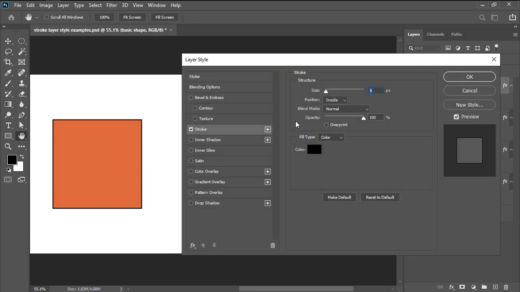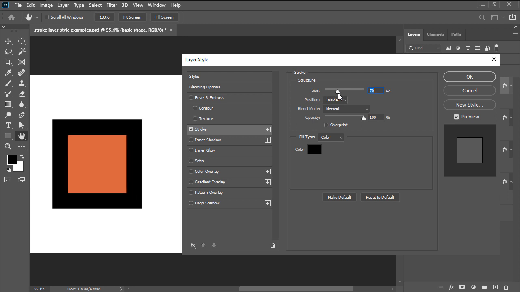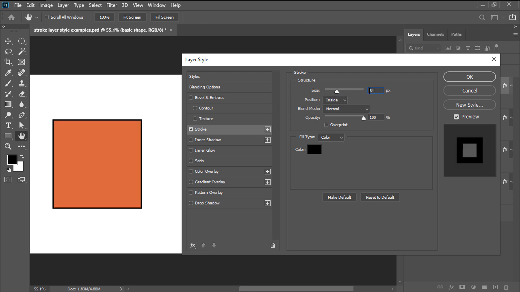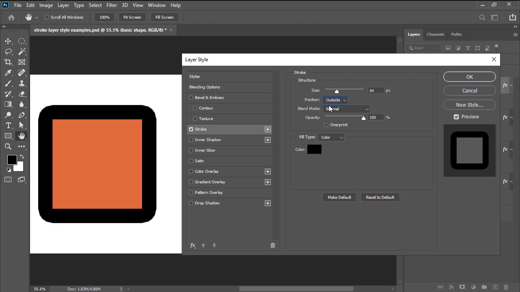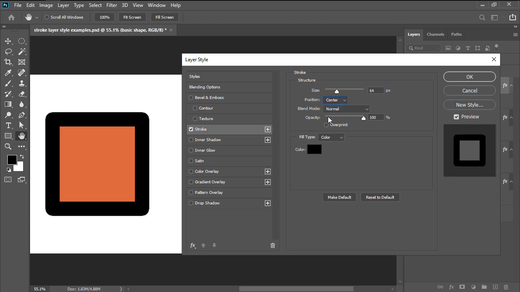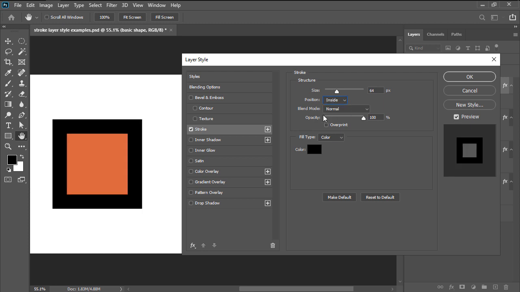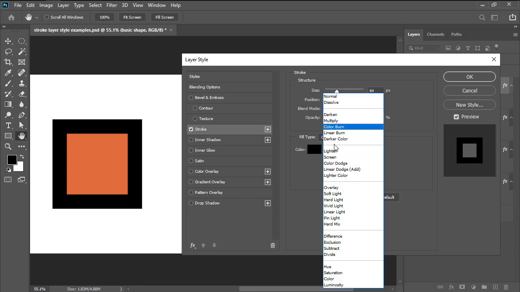Once the Layer Style window is visible, we can easily access all its different settings, the first one being size, which allows us to adjust the width of our stroke using either the horizontal slider or the value input box. Moving on down, we have position, which controls the alignment of the stroke and comes with three different options that are pretty self-explanatory. We then have blend mode, which allows us to control how our stroke blends with our content.